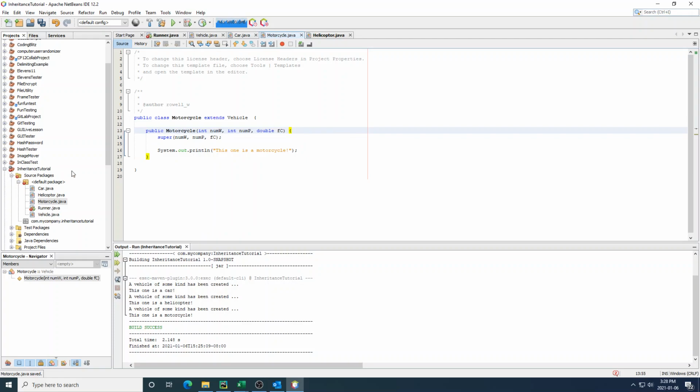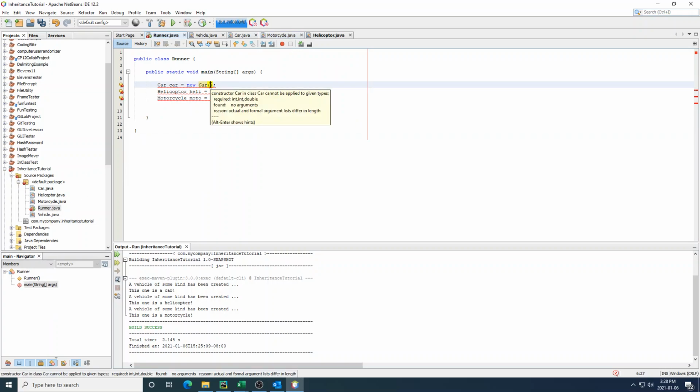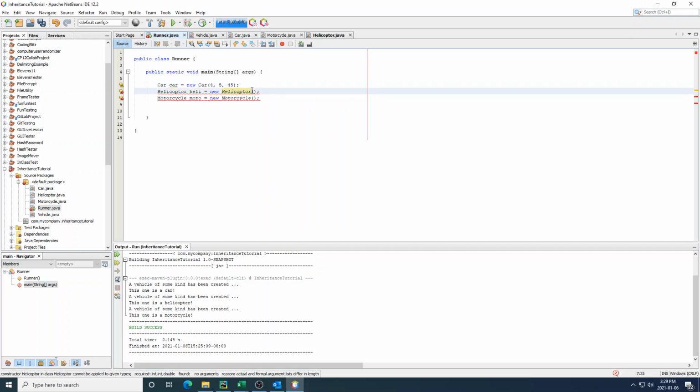So now we have the ability for each of these things being created to come prepackaged with some information. So what is it that I need in the first place here? Well, I first need an int and a double. The first thing was actually the number of wheels, so this is going to be 4. The number of passengers, let's say that's 5, and the fuel capacity, let's say it's like 45 liters.